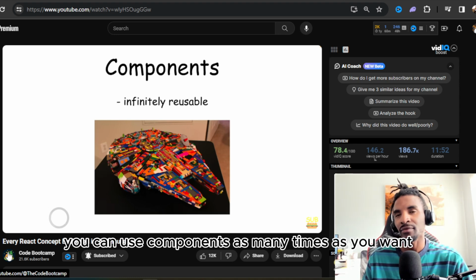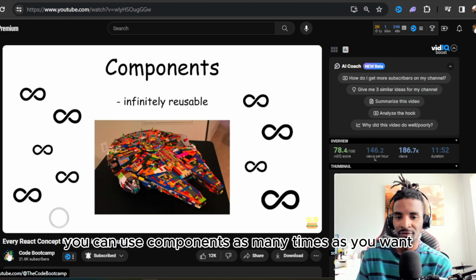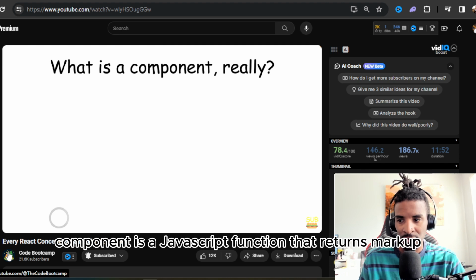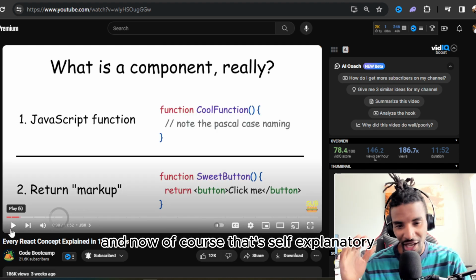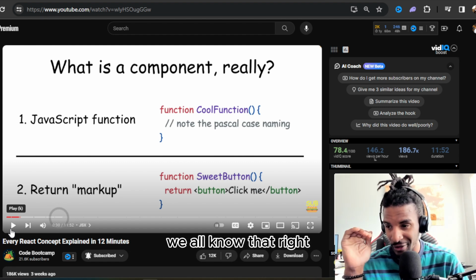Just like Legos, you can use components as many times as you want. Every React component is a JavaScript function that returns markup. But since React is a JavaScript library... And now, of course, that's self-explanatory. We all know that, right?